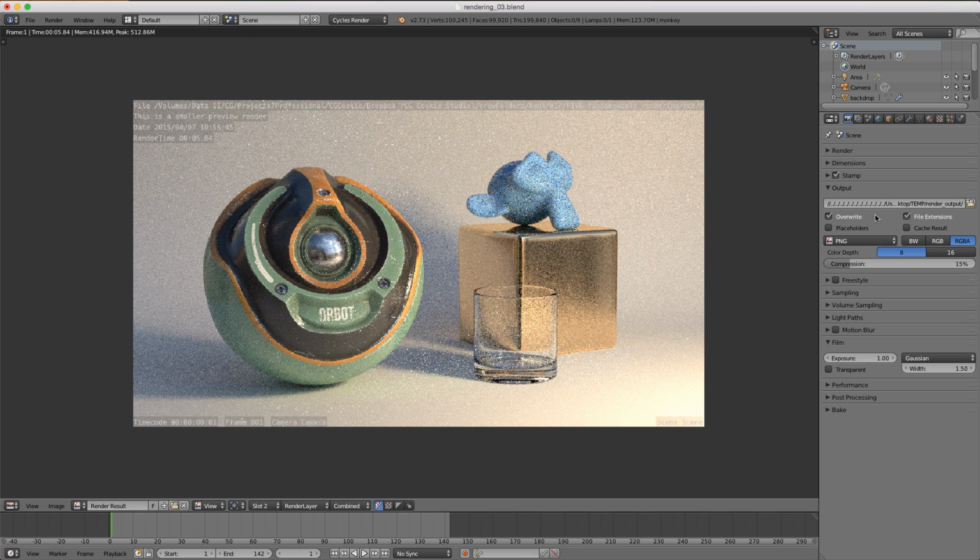And directly below this, we have a couple of toggles like overwrite, which means that if a file of the exact same file name exists, Blender will simply overwrite it. We have the ability to include or not include file extensions. We have a placeholder setting, which creates a temporary file on your hard drive in place of the rendered image file, which is particularly useful when using a render farm. So perhaps this is more for advanced users.